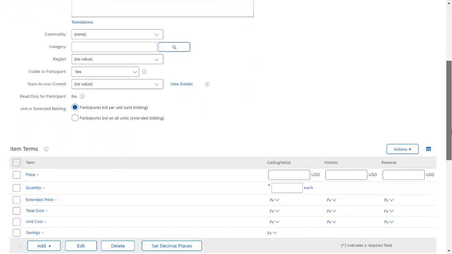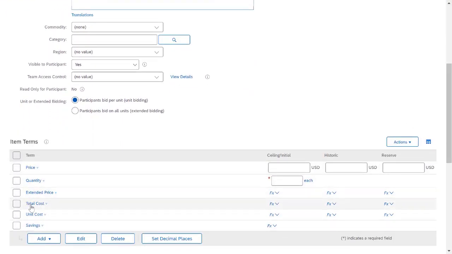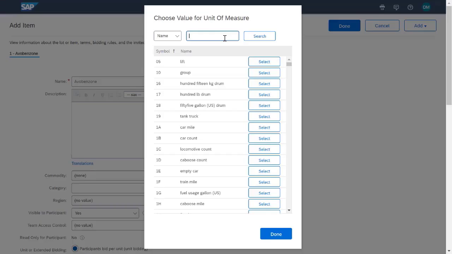I'll scroll down here. As you can see, out of the box, we have this total cost formula included. That's why I use this total cost auction template. When we add the adder, the formula will be automatically updated to include that adder. So I'll go ahead and say I have a historic price of 1,000. We'll change the unit of measure to ton. We're talking about a chemical additive.